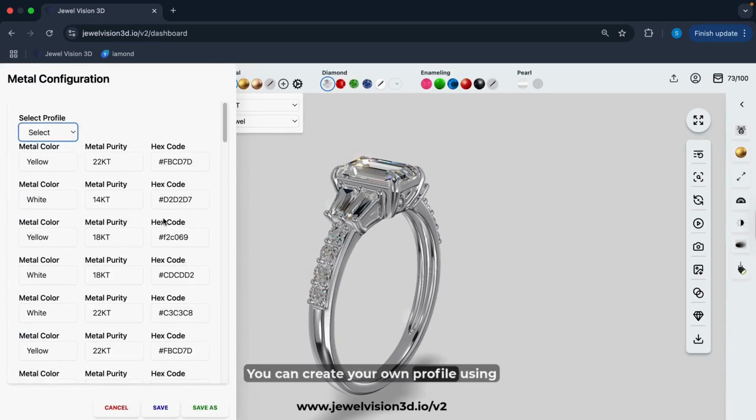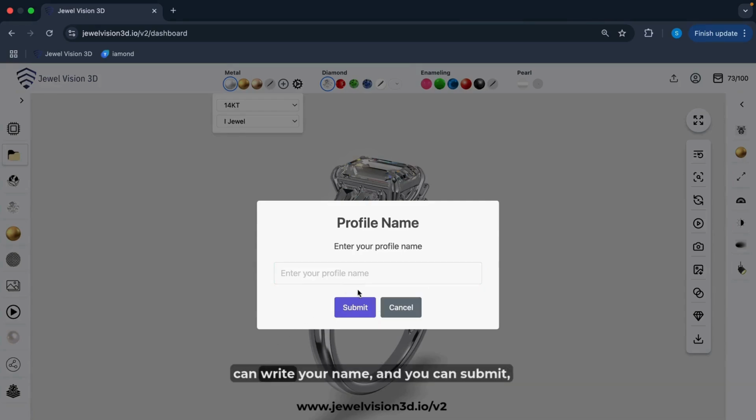You can create your own profile using this metal configuration. So if you want a color, you can choose 22 kt. This is the hash code. You can apply and you can save. You can write your name and you can submit. And this way you can create your metal profile.